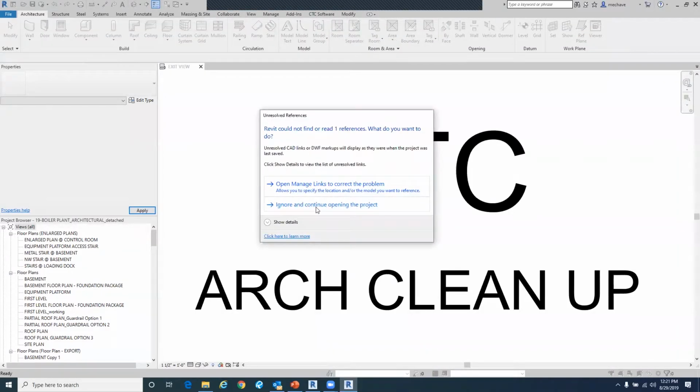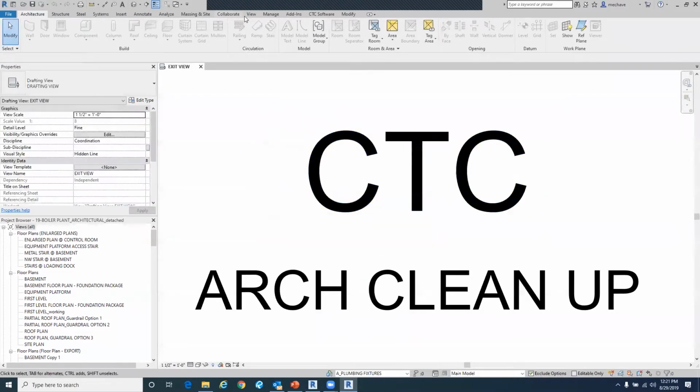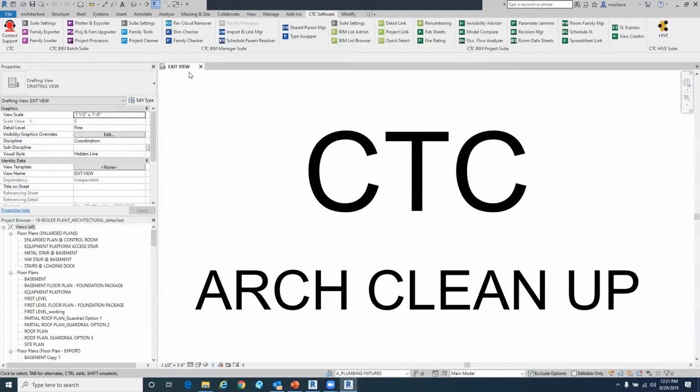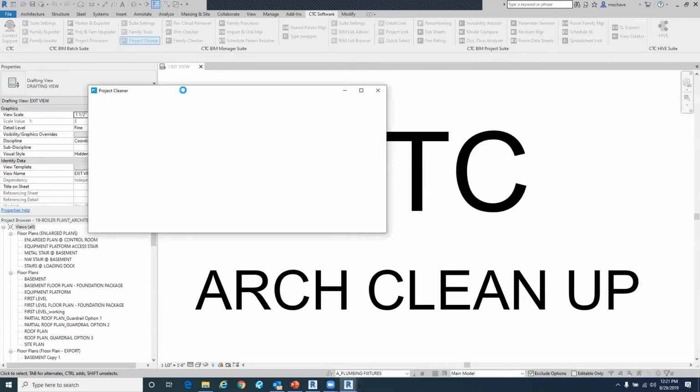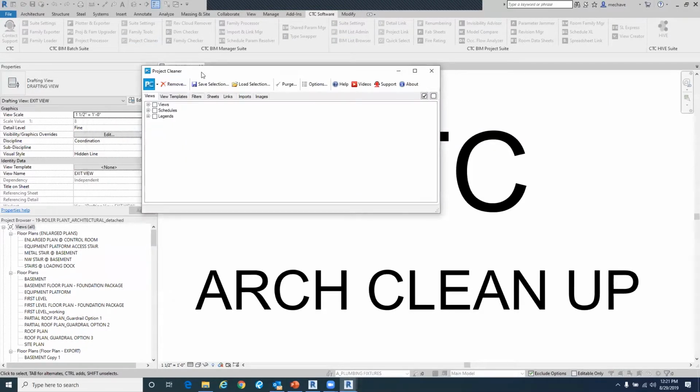I'm not going to worry about their links right now. I don't need their links. I'm going to ignore and continue opening. And I'm going to go in here to the CTC tool. Now this is, again, a free tool. You can download it today. It's the lighter blue option in terms of Manager Suite.